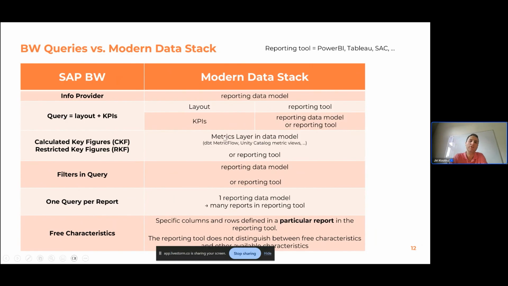You might also use the metric layer. Every modern data platform like Databricks or Snowflake has some kind of a metric layer. Sometimes it's called the metric flow, Unity catalog, metric views, and some others. So you can define the metrics there, or again, you can define them in Power BI. Again, it depends on the performance and the preference of your team. And it goes similarly with the other components and the filters.